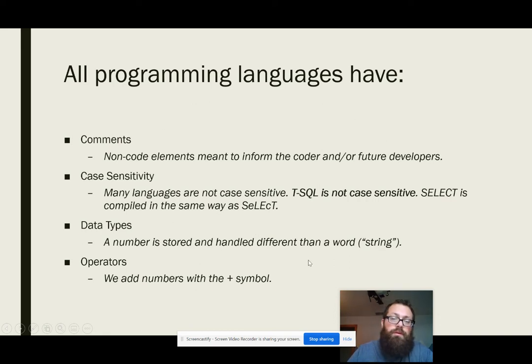The other really important part of programming is data types. This is really how data is stored and treated by the programming language in memory, or within a table, specifically talking about T-SQL. A number is stored and handled differently than a word, which is referred to as a string. So you can do operations on numbers, right? You can add, subtract them. You're likely to get an error if you try to add or subtract a word or a string.